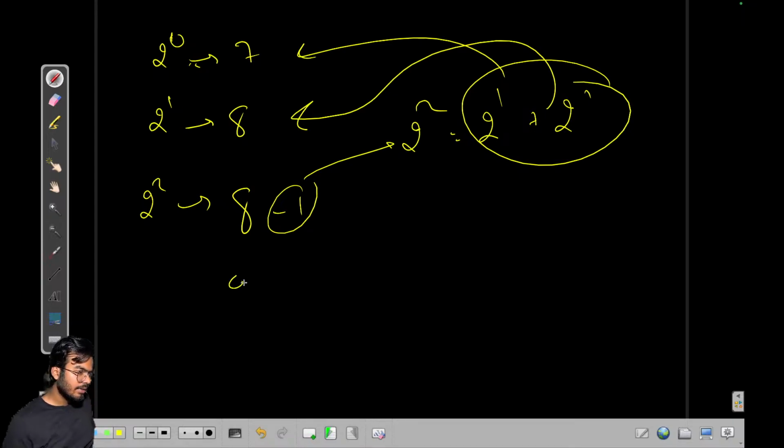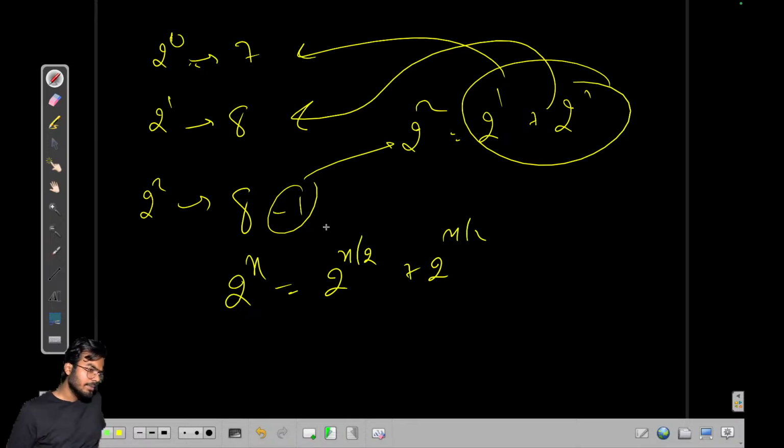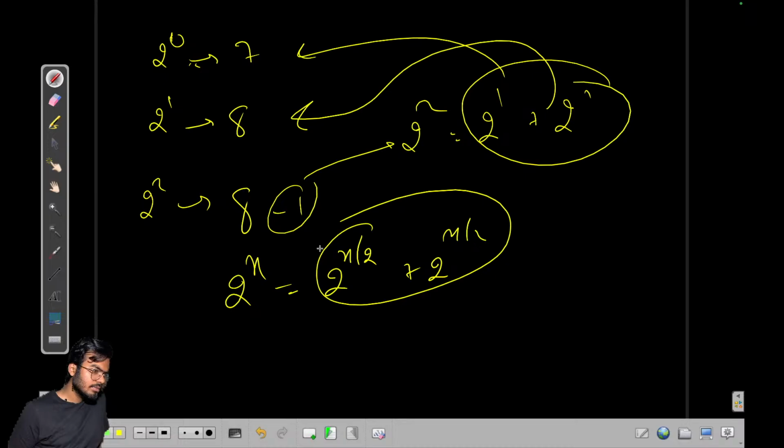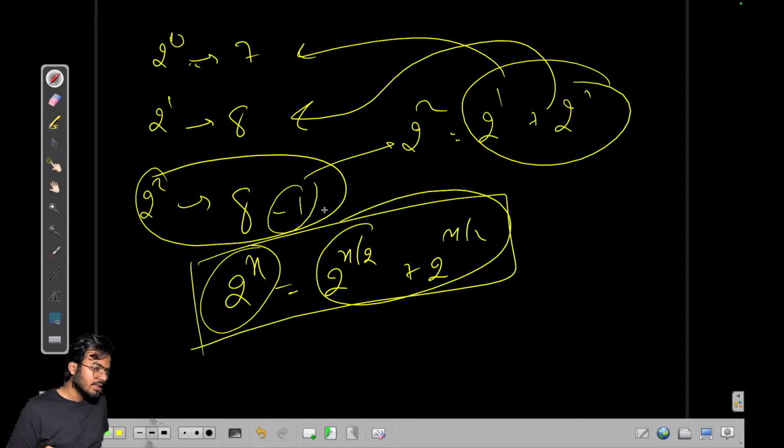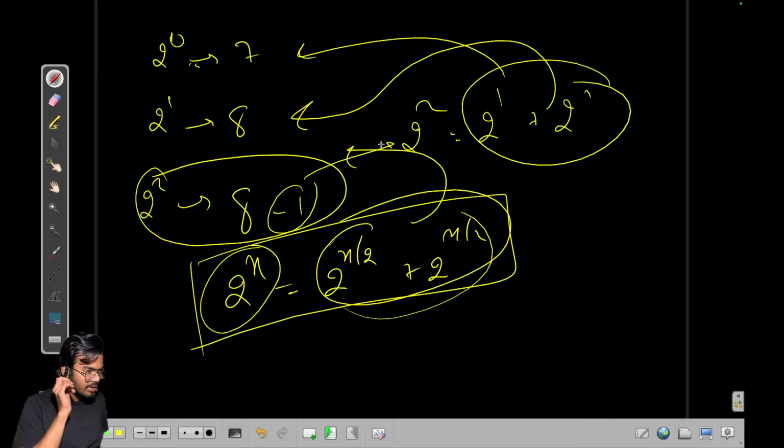I have 2 to the power x, which can be written as 2 to the power x by 2 plus 2 to the power x by 2. Let's get the maximum bit that was set. If it is 0, then it doesn't make any sense. But if the highest power bit occurs an even number of times, then I can subtract this and add it to the next one. Yeah, I think I can do that.